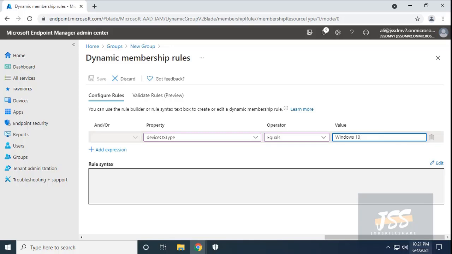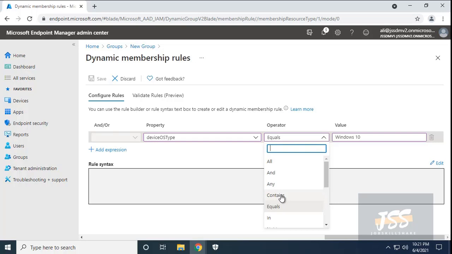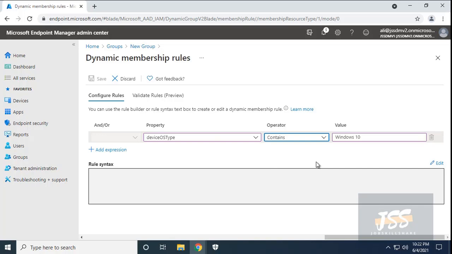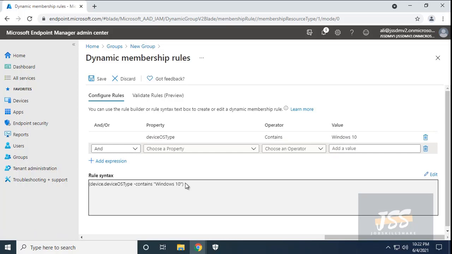Here you can use another operator, which is contains. You can use equals or contains. So the device must contain what? The Windows 10 operating system to have membership of that group. Click add expression, and there you go. The expression is added here.